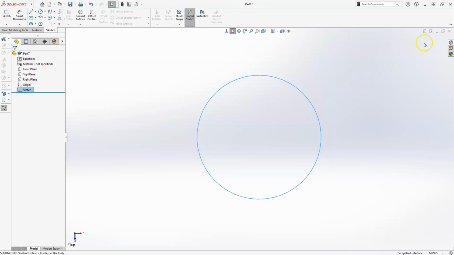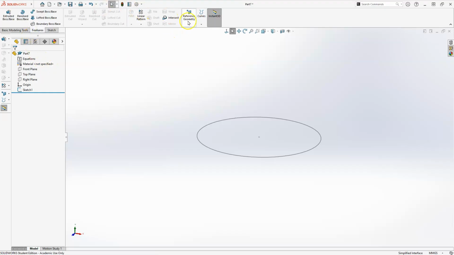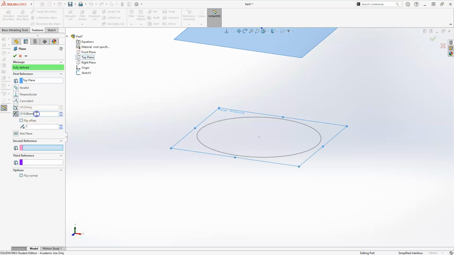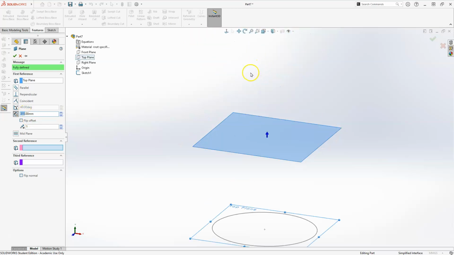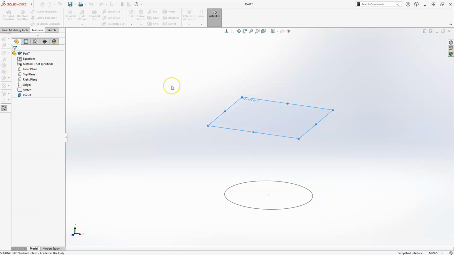So let's exit out of this sketch. I'm going to rotate this up sideways. I'm going to go to the Features tab here and add some reference geometry. So I'm adding a plane. It's looking for a plane, so I'm going to tell it to find the top plane. And then underneath the distance, you can type in 315. It should create a plane that looks just like this one. All right, let's hit the OK button.